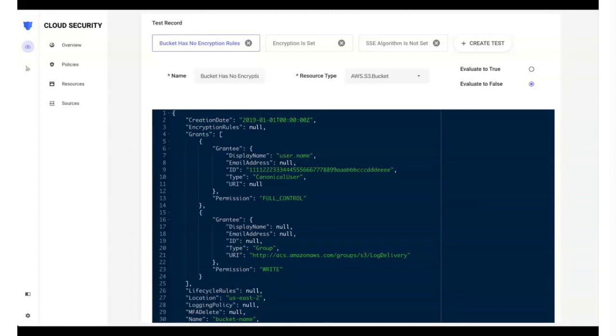we have this ability to copy in a sample resource which has all of the modeled attributes that we would want to determine, would this resource evaluate to true or evaluate to false? Meaning, is it compliant or not compliant? And all this, as I said, can be done in the browser.